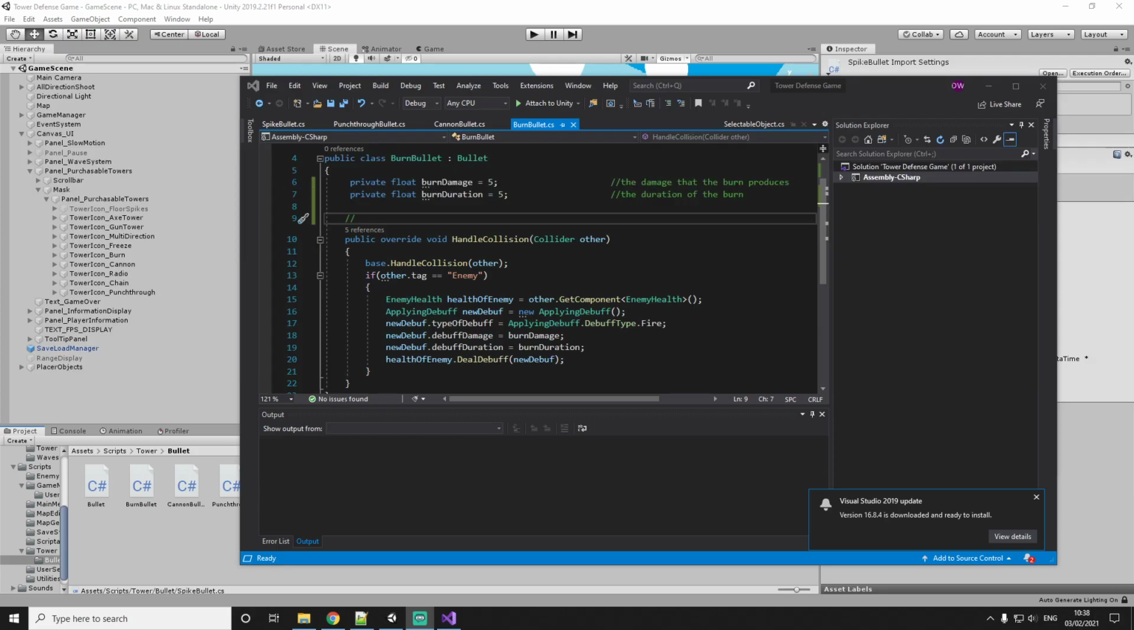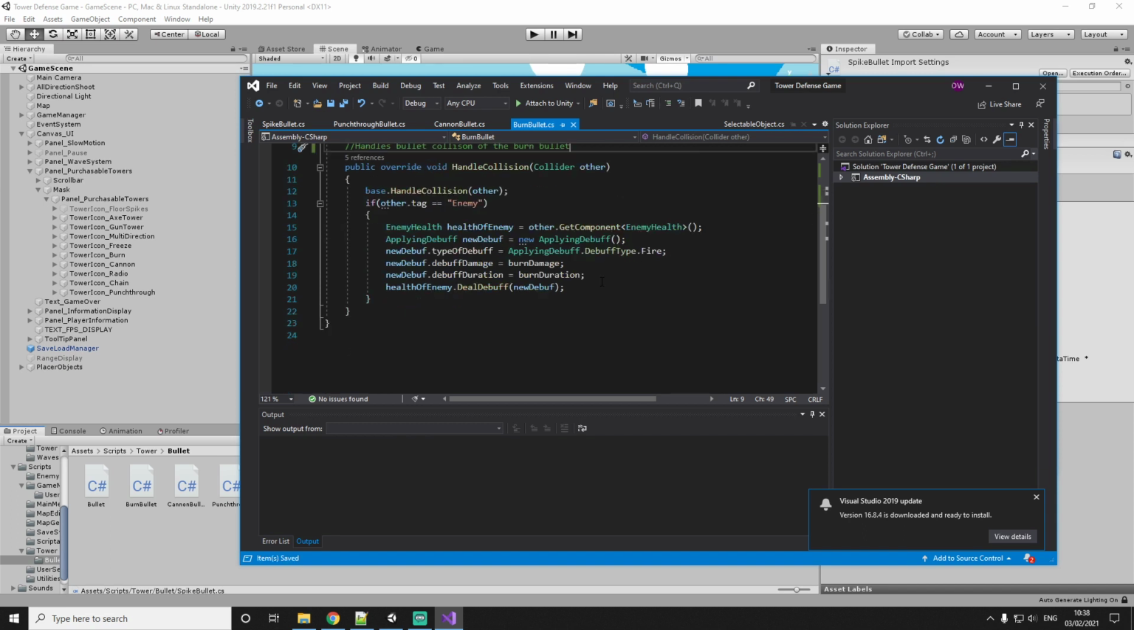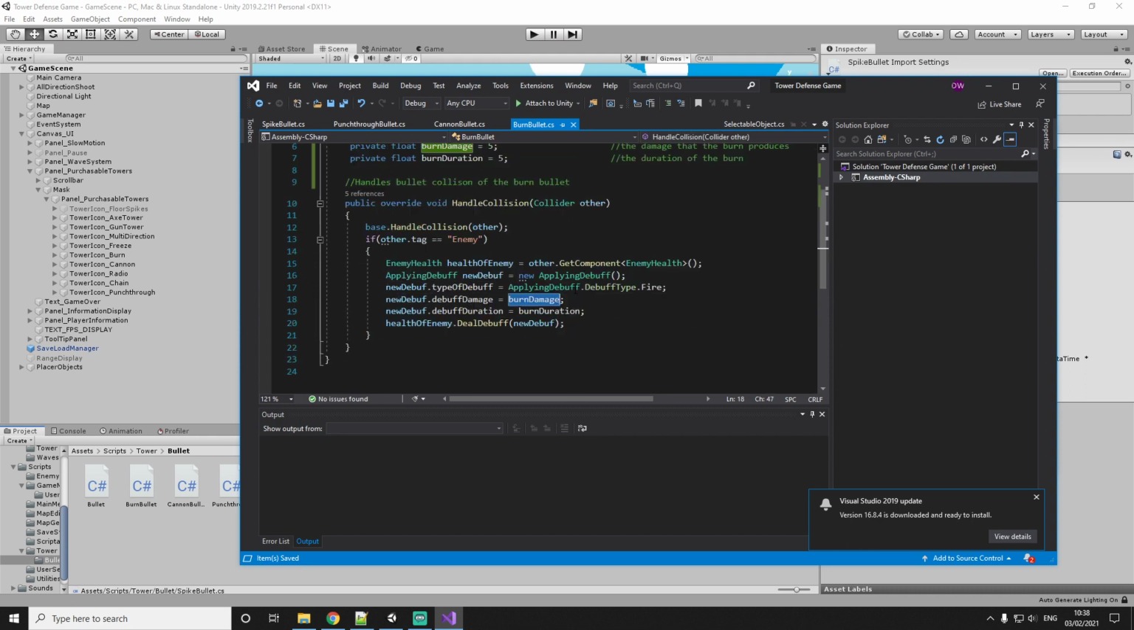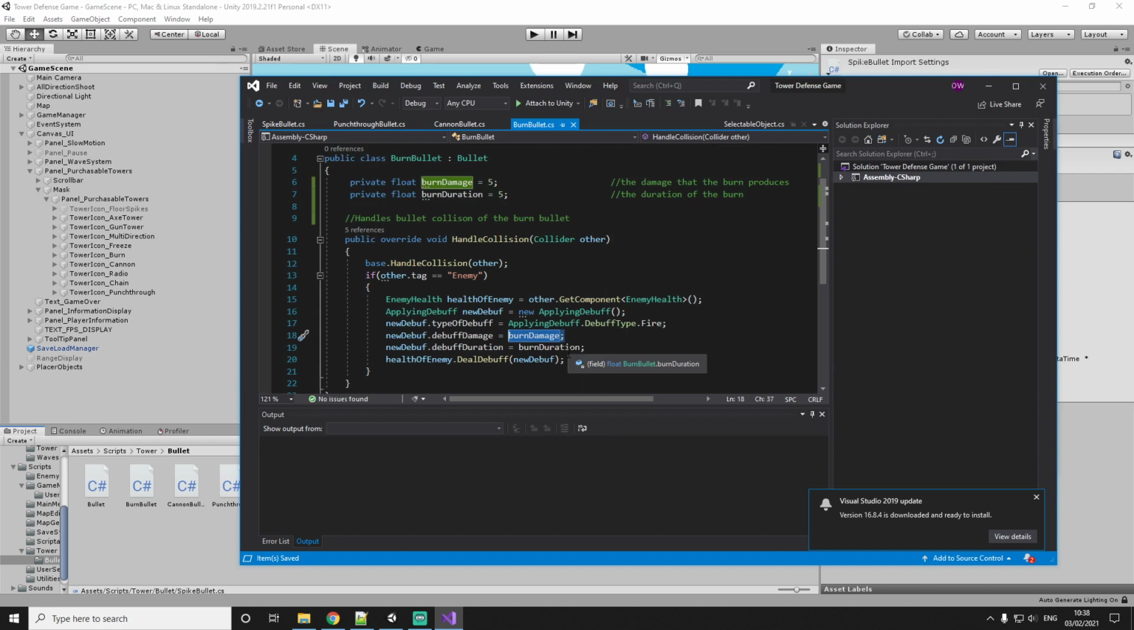Okay, I'm back. So what do we have here? Handles the bullet collision of the burn bullet. What we do here is we create a new effect for the bullet. This could technically be moved somewhere else, but I guess it doesn't matter. Burn damage. So let's just do the change I wanted to talk about.